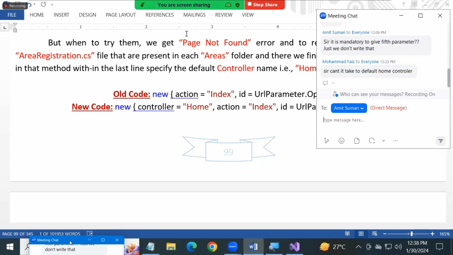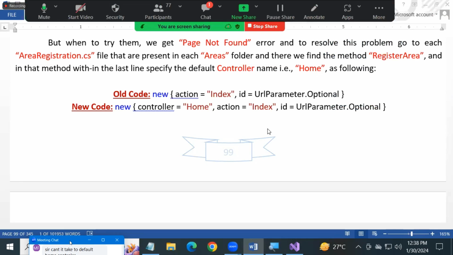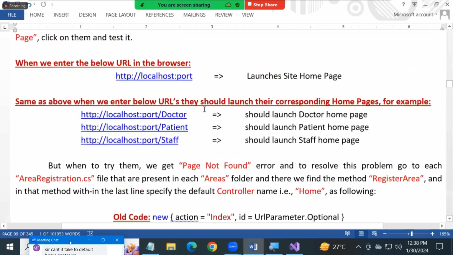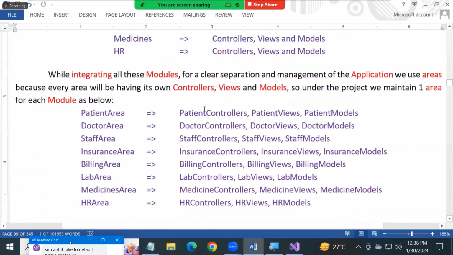No, it won't take the default home controller. You're required to specify that explicitly. Area is equals to empty string. Okay. So this is about the areas and how you configure things.